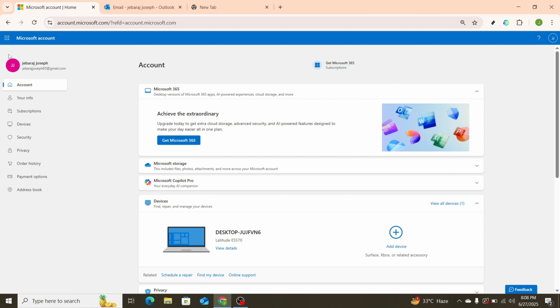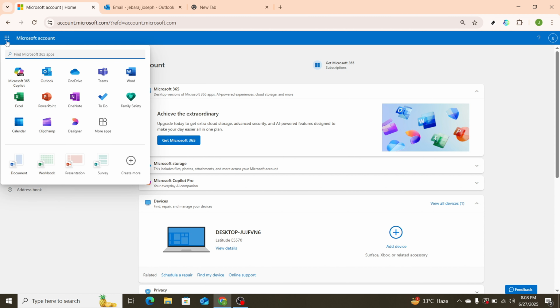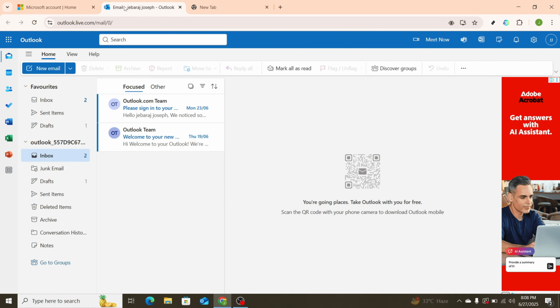Next, we need to open Outlook. To do this, locate the app launcher, the small grid icon typically positioned in the upper left corner of the page. Clicking on this grid will open a panel displaying various app options. From this selection, go ahead and click on Outlook. In some office settings, you might see it labeled as Outlook 365, but it functions the same.